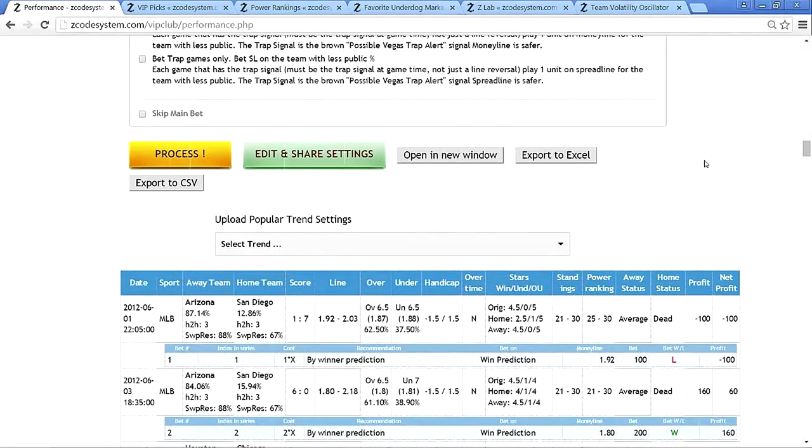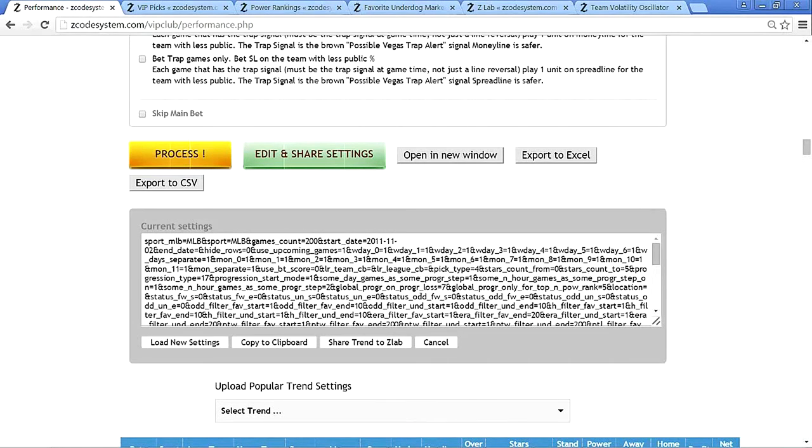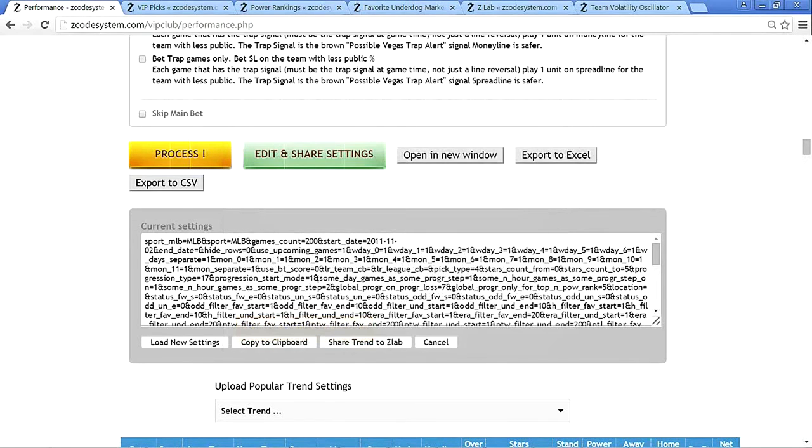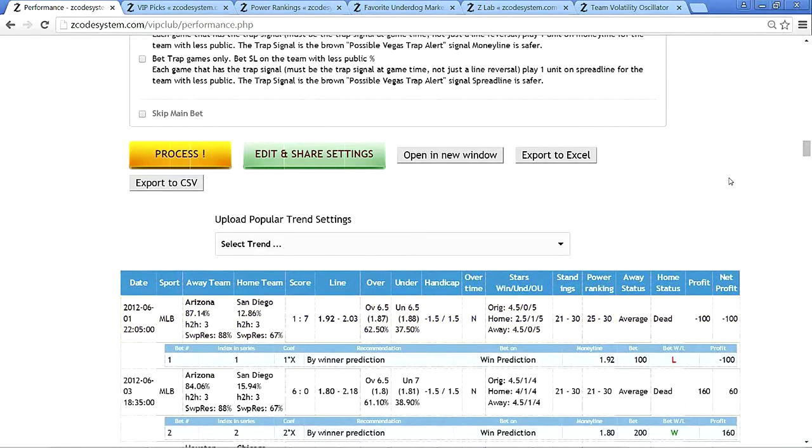Let's return back to the buttons. The button Edit and Share Settings. Here, we can copy the code of our trend into the clipboard or insert the code we've obtained from somebody else. Also, we can send the code directly from here to Zlab to be automated in the form of a signal page. We can also download the code of a new trend. It is loaded now, and we can immediately run it. You can also open the results of the trend in a separate window and export it to Excel or CSV.